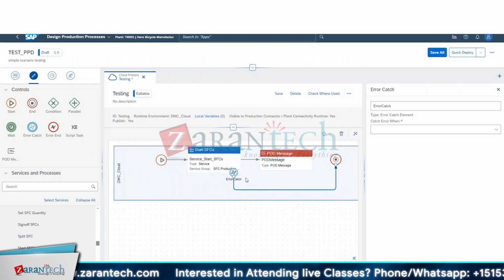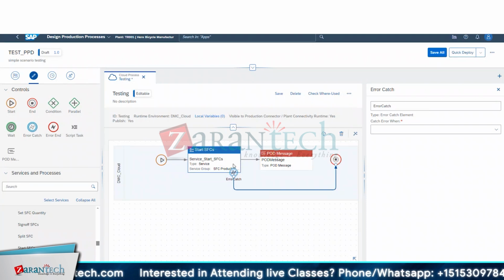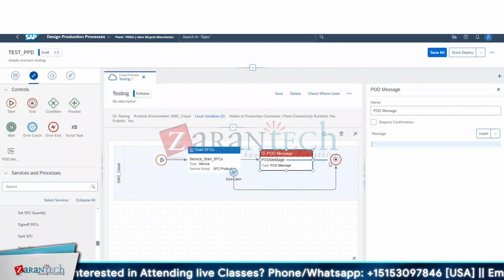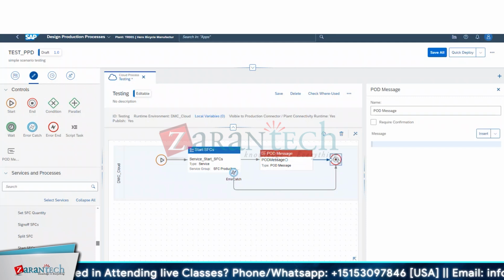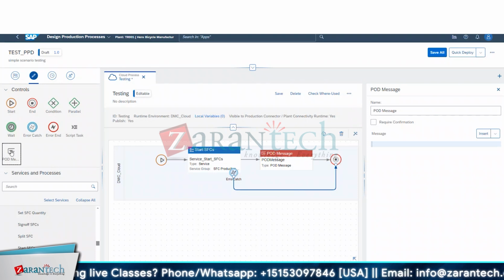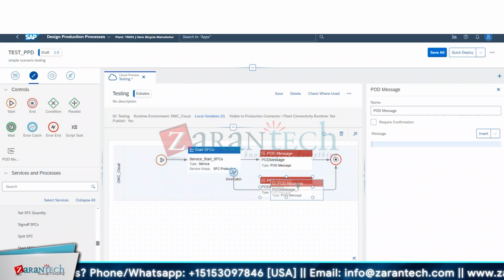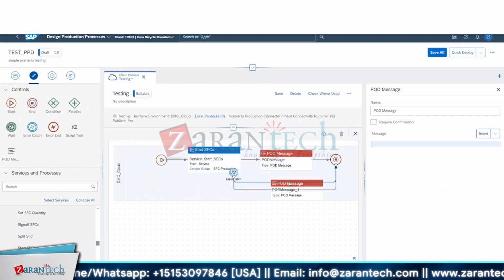So what I did, if any issue happens or the service fails, catch this error and then end the process. Do nothing. Or if you want to display some error message, something like that, I can just put one here.